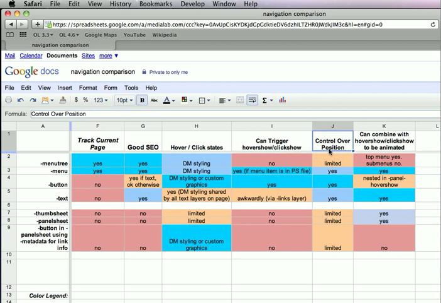And then how much control you have over the position. Obviously, with buttons, you have a lot of control. Menus, a fair amount of control. You usually have pretty good control unless it's a horizontal menu, in which case the menu items may not be exactly where you expect them to be. Text wraps, things like that. With menu tree, you don't have a lot of control over the position of the submenus, for example.